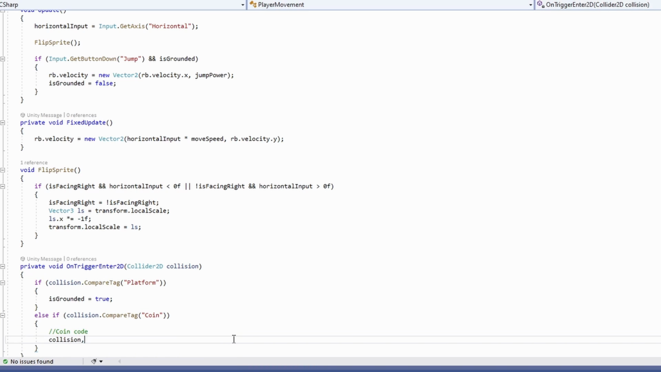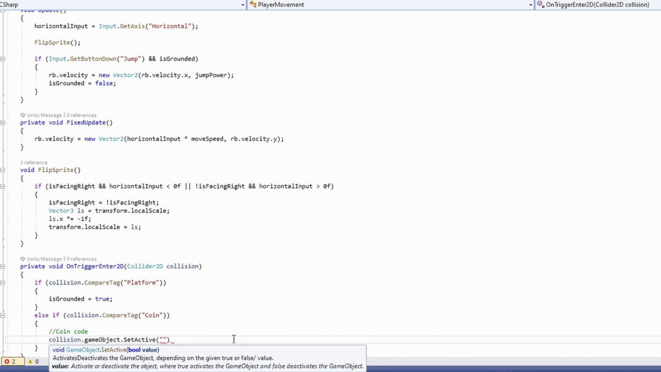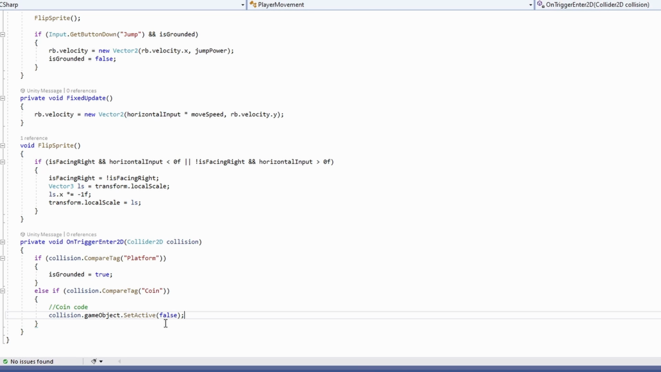So what I'm going to do first is set our coin to be not active. So our collision.gameObject, which will be our coin, SetActive and set that to false. So it'll disappear once we've touched it.